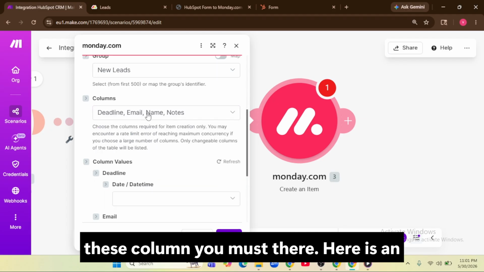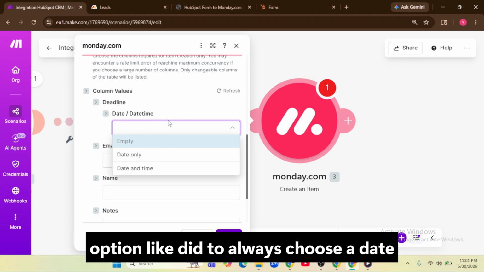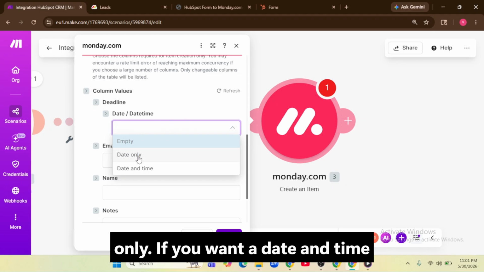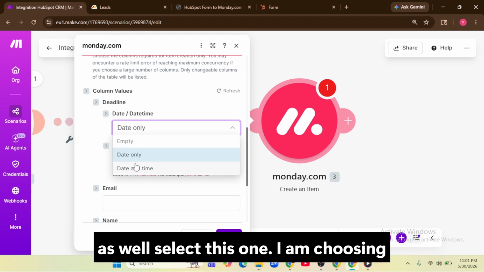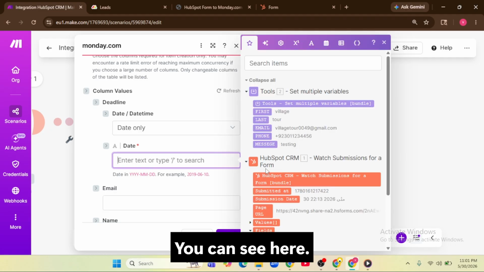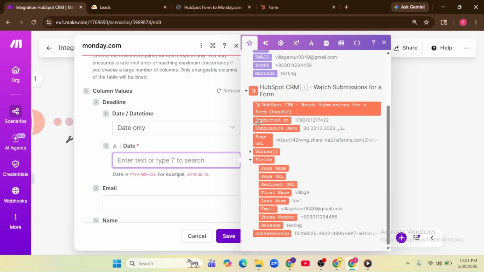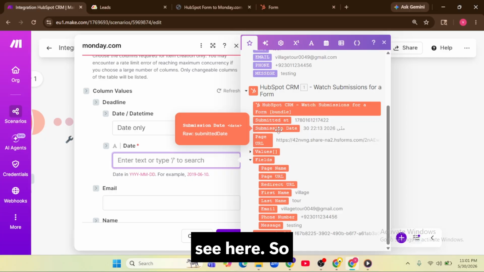After selecting these columns, there is an option for date. Always choose date only. If you want date and time as well, select that one. I am choosing date only. I am mapping the submission date here.